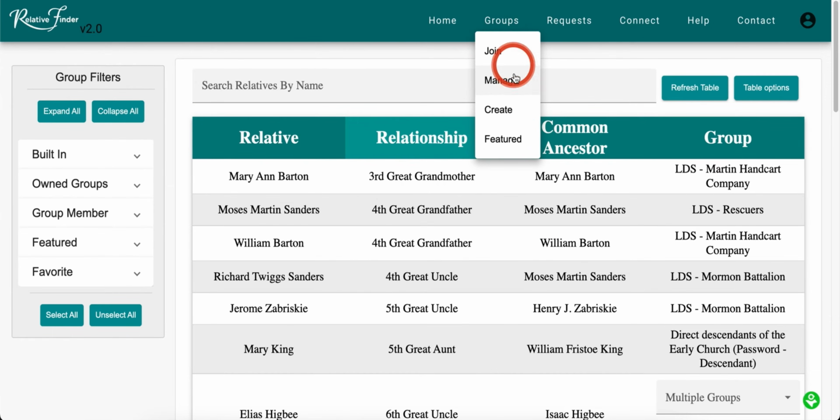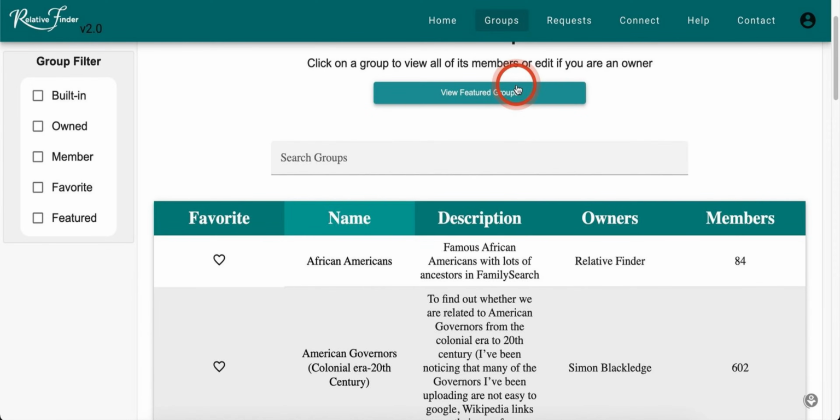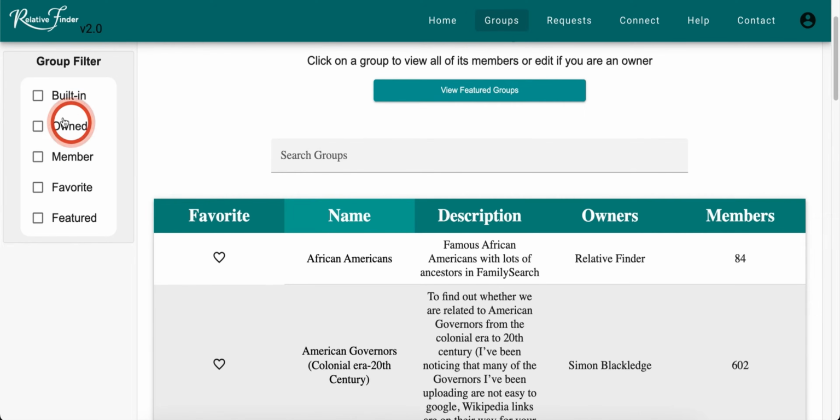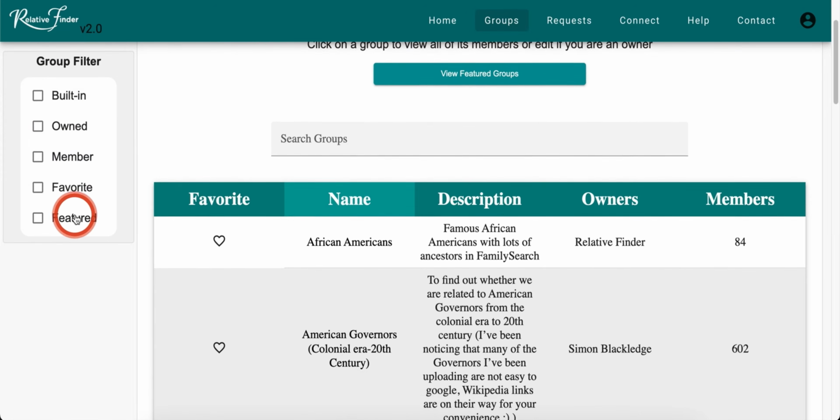In the Manage tab, you can view the groups you own or that you are already a part of. You can search names and descriptions of groups. On the left-hand side, you can use the Groups filter to sort by which groups you would like to see.